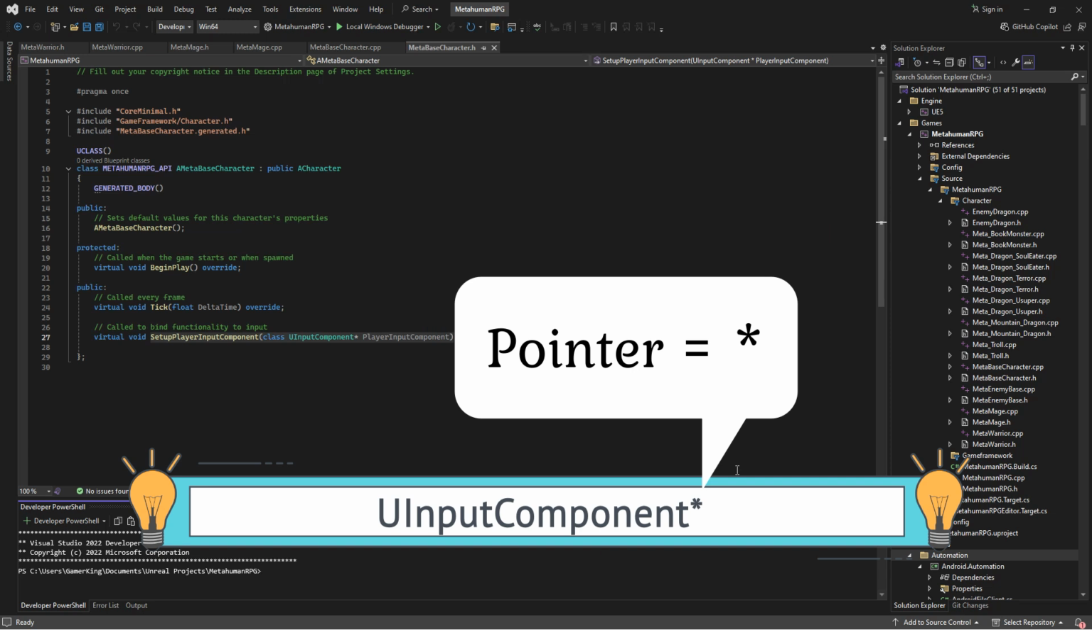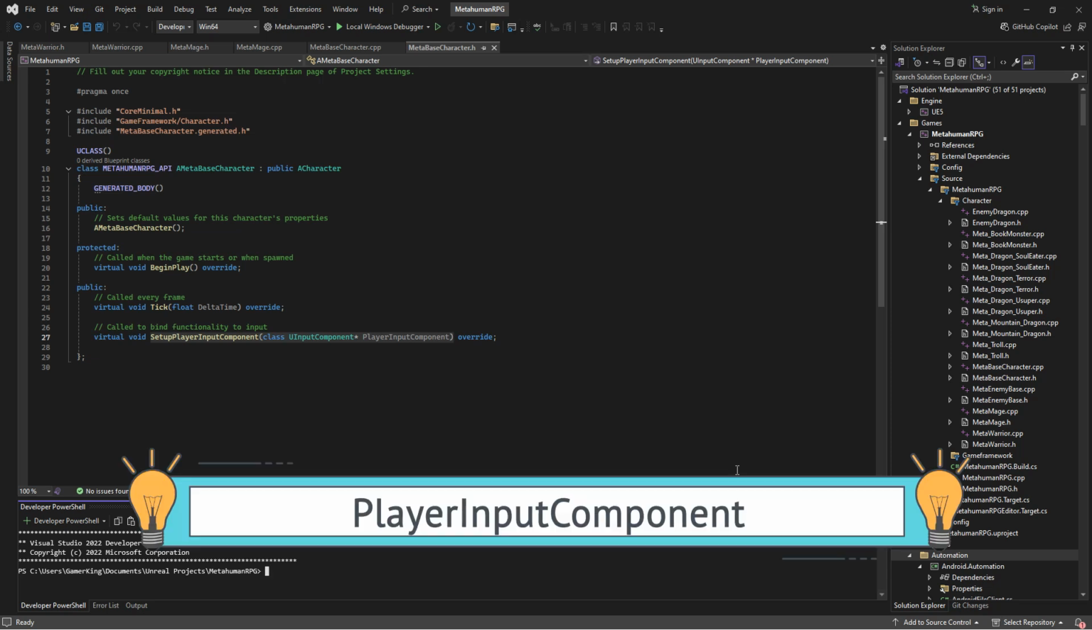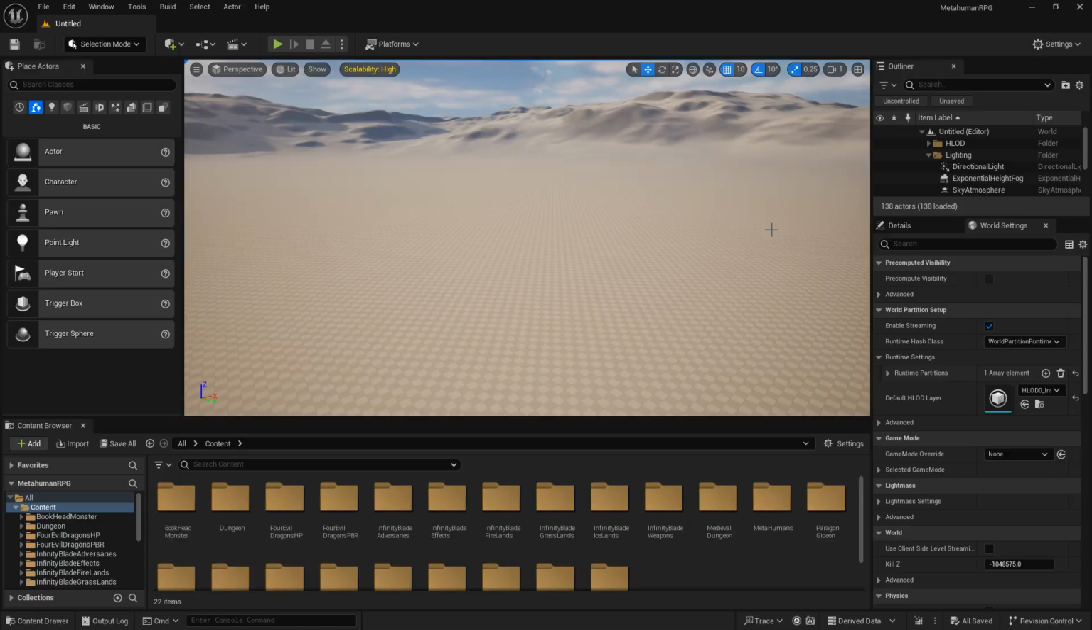UInputComponent is a class that handles input bindings in Unreal Engine. PlayerInputComponent is the name of your parameter. This parameter will refer to the UInputComponent object that you can use to bind the input actions and access to your movement or abilities. Now we're going to talk about our reflection system, garbage collector.